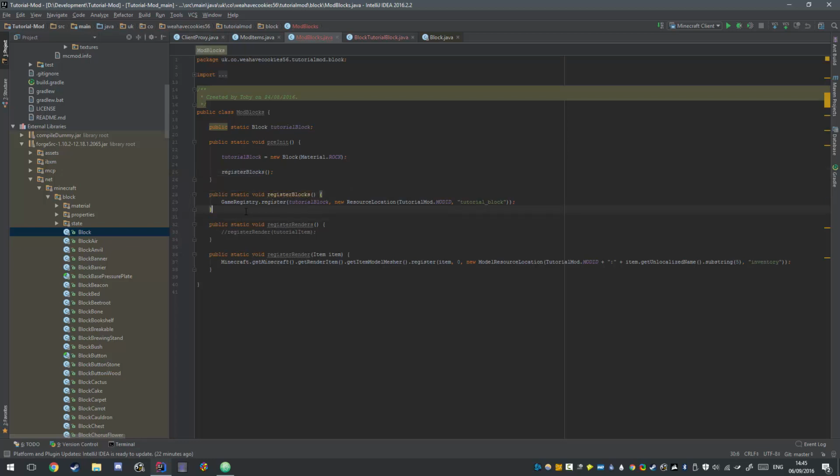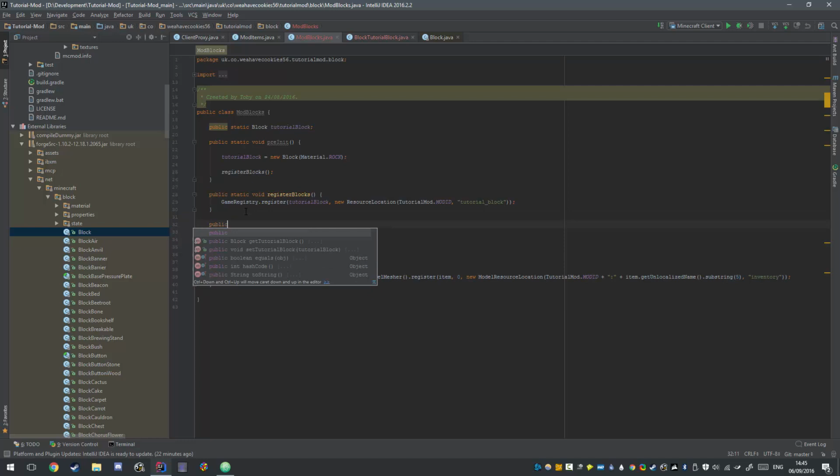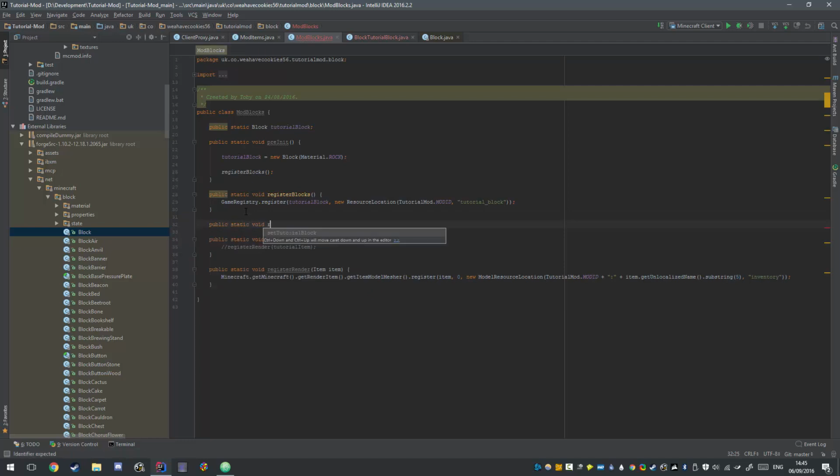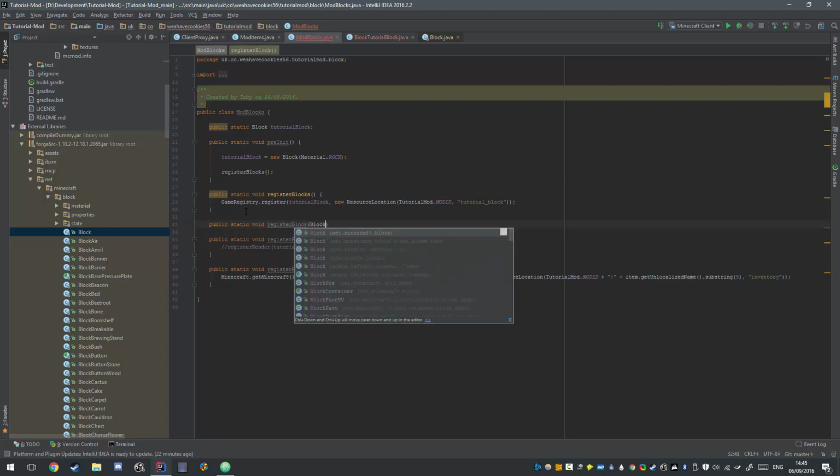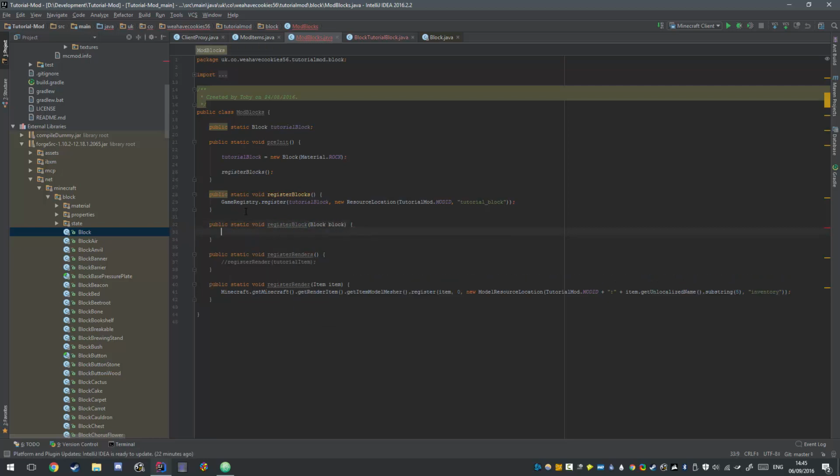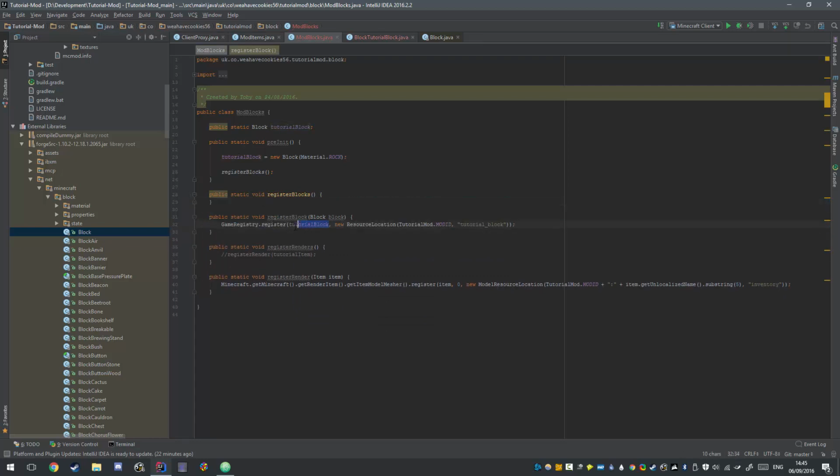And I'm actually going to make a new method which will save us some time. I'll call it register block, and it's going to take a block. Basically what I'm going to do is put this in here, and then change that to block, and then the block. Oh yeah, I guess I should probably put the name here. There we go.